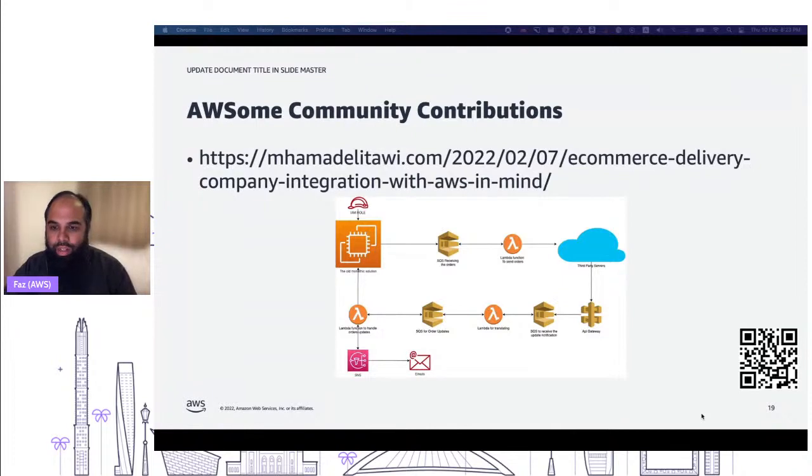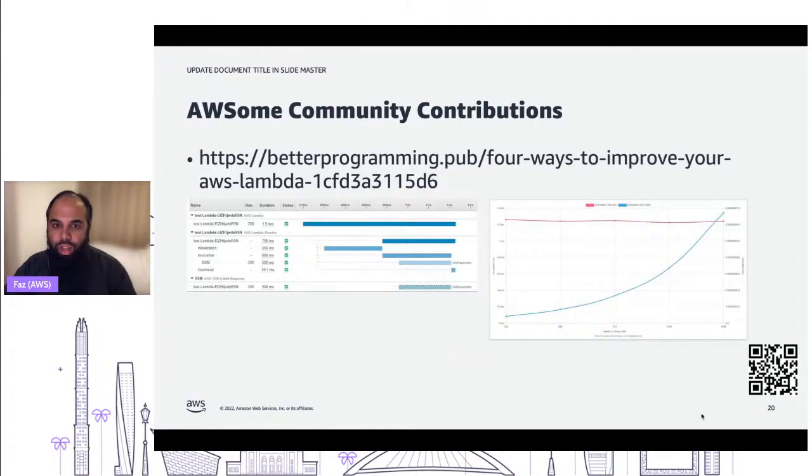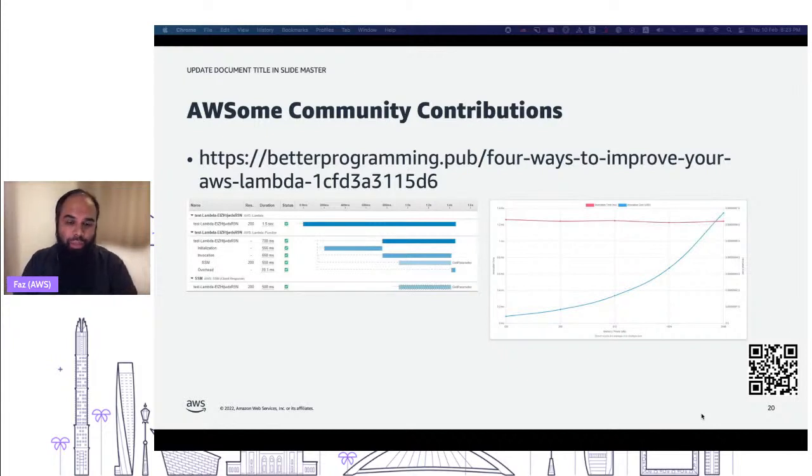Pretty good. Next up, we have another one by Salvatore, and he's in Europe. What he does is he talks about 4 ways to improve your AWS Lambda. Now, a lot of folks may have started using Lambda just as a way to deploy a function and have that request being run.